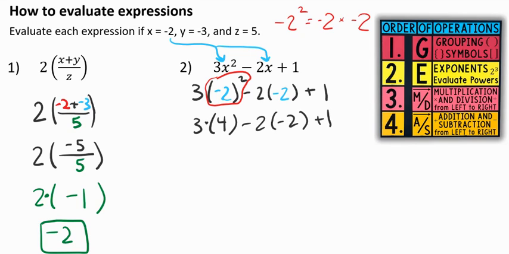Okay, write everything else down. Next, so no more exponents, so I'm done with these. Now I'm at multiplication and division, and this just goes from left to right, whatever I see first. So I can see I have 3 times 4 here, so that's 12. I'll bring everything else down.